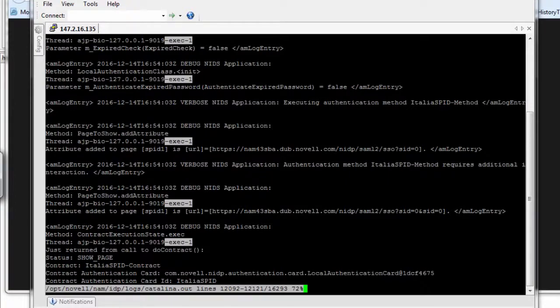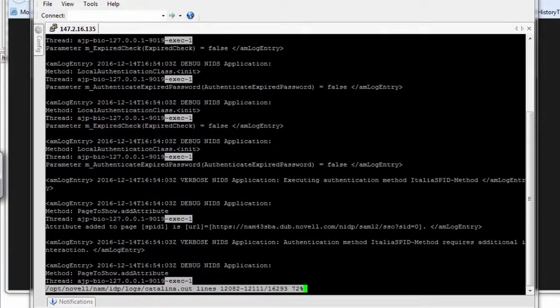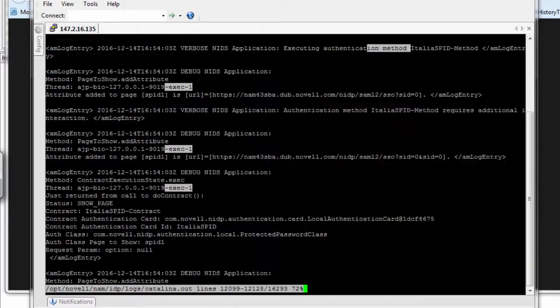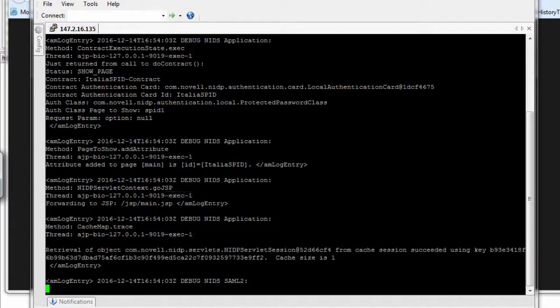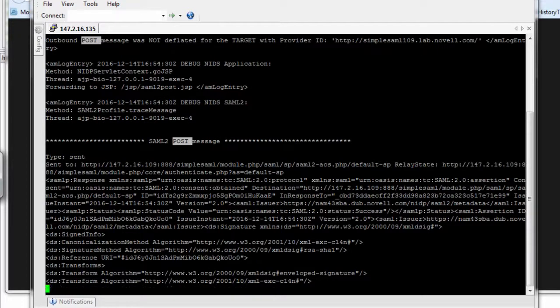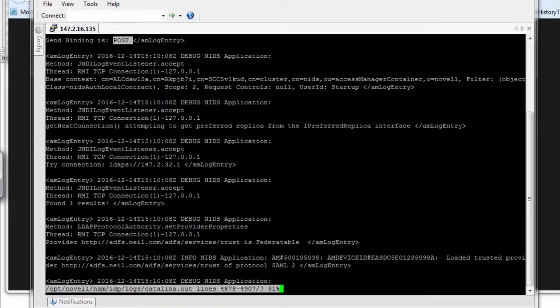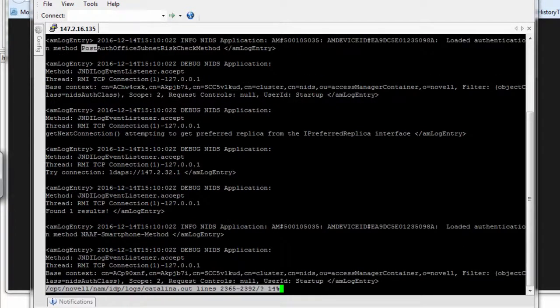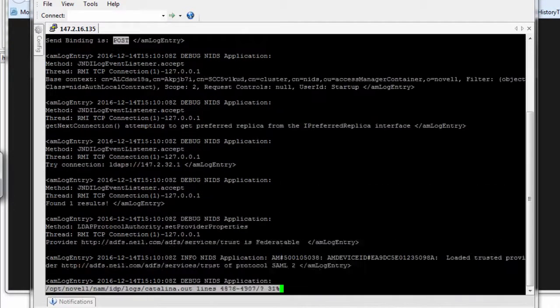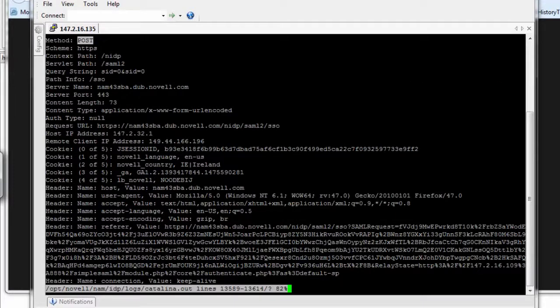Now I can see here I've actually started to execute an authentication contract, which in turn executes an authentication method. So this is where I should theoretically be prompted for my credentials. I'll then see, if I search for post, I'll see a post message. Oops, let me just work my way back. Post. Okay, this is where I post my credentials over here.